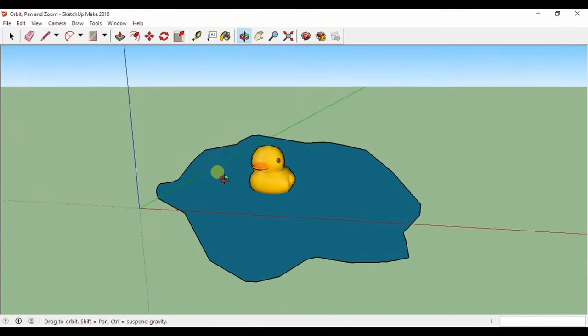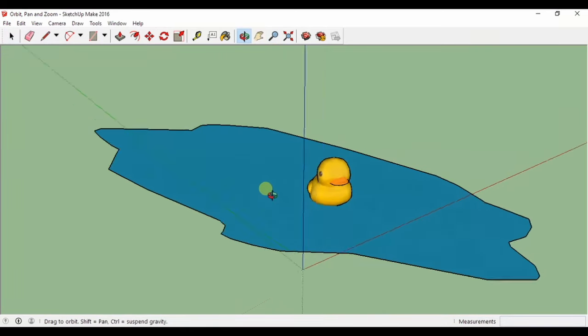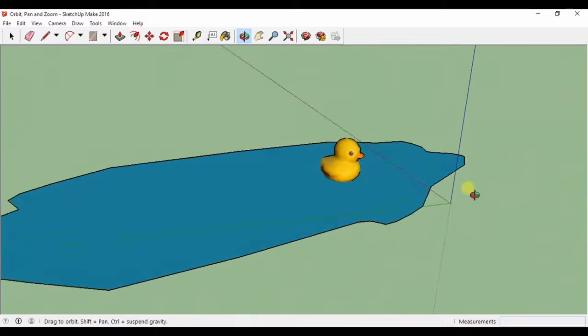Now going to the toolbar just to change your view every time can be rather tedious. This is why it's a good idea to use a mouse with SketchUp. The 3 tools, Orbit, Pan, and Zoom, are combined in the middle mouse wheel.